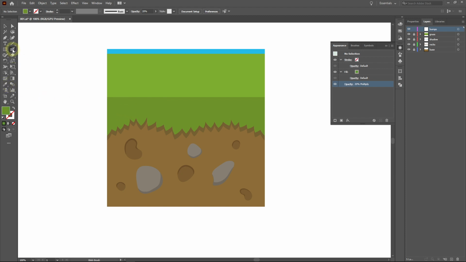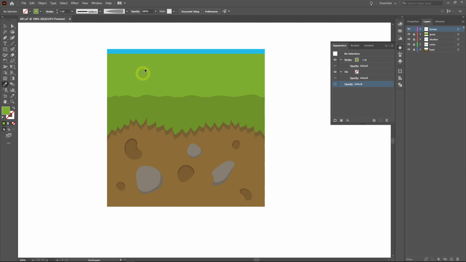Activate the Blob Brush tool again. If you want to change the size of the brush, you can adjust it by pressing the open bracket key and the close bracket key on the keyboard. After that, just draw the bumps randomly. Now, pick the green color that is on top and, like before, add some bumps onto the grass line.